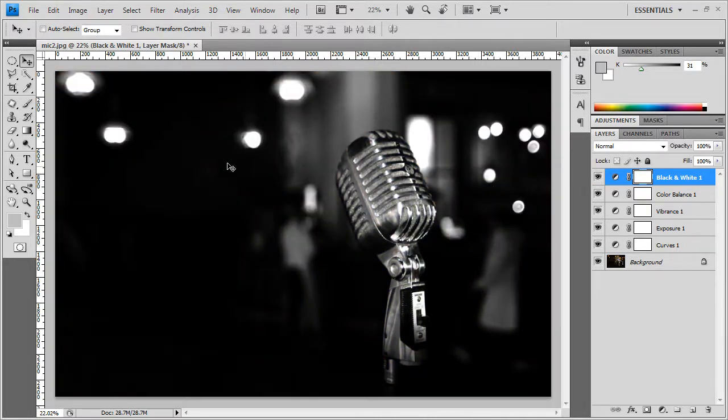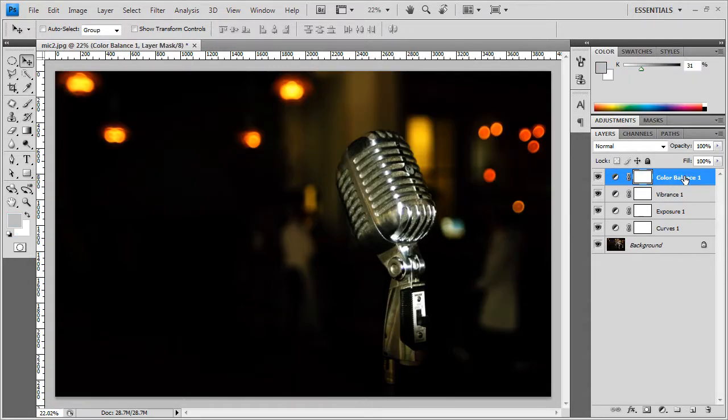And by the way, this is the kind of image that I would add some text right over here. It's kind of balanced to have the nice microphone over here, and if I needed to do this for some sort of poster or postcard or whatever event card, I could put the text over this side of it. Now I don't want the black and white adjustment layer, so I'm going to go ahead and delete that.